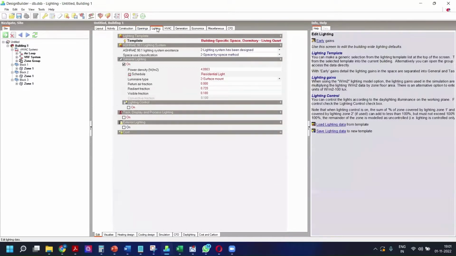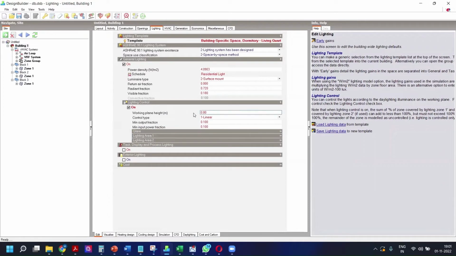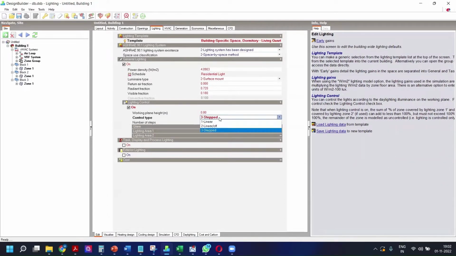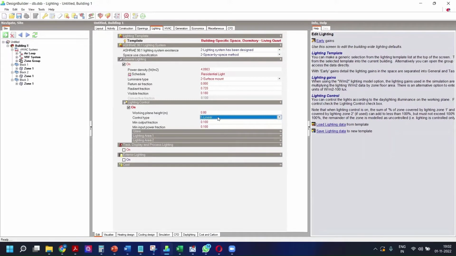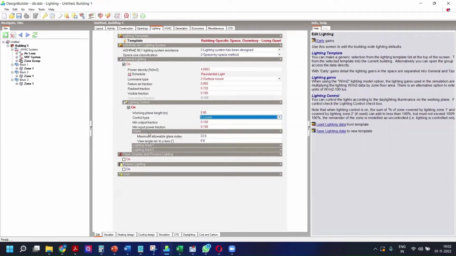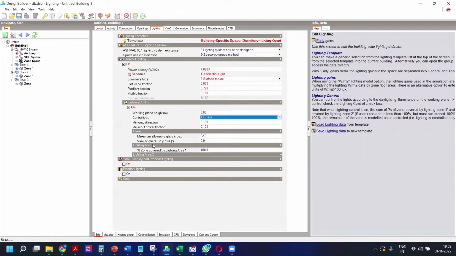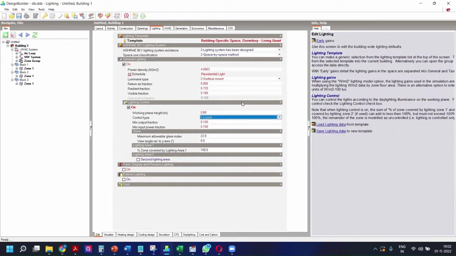Similarly for the lighting, we can define the lighting power density. We can define the lighting controls, what kind of lighting controls there are, whether it's a stepped control or a linear control. That kind of thing we can control. We can even define the inputs for the control, such as the area which is being governed by the lighting sensors. So that we can add within the lighting module.